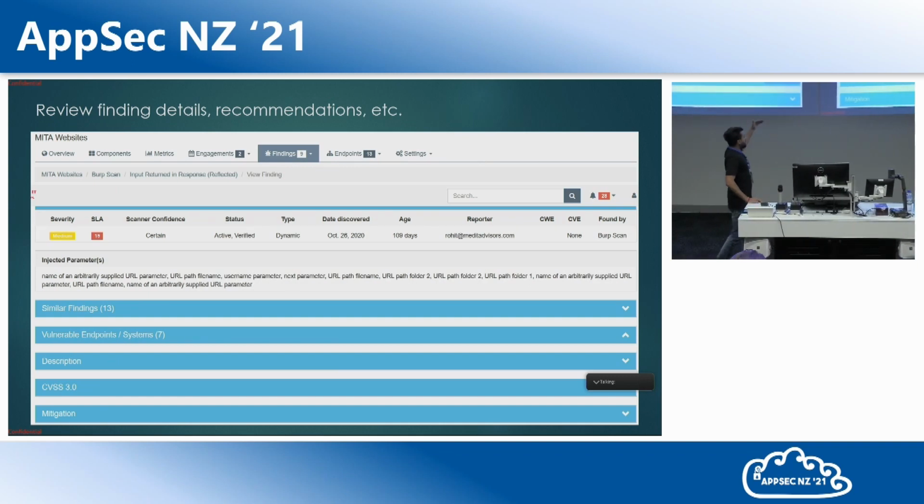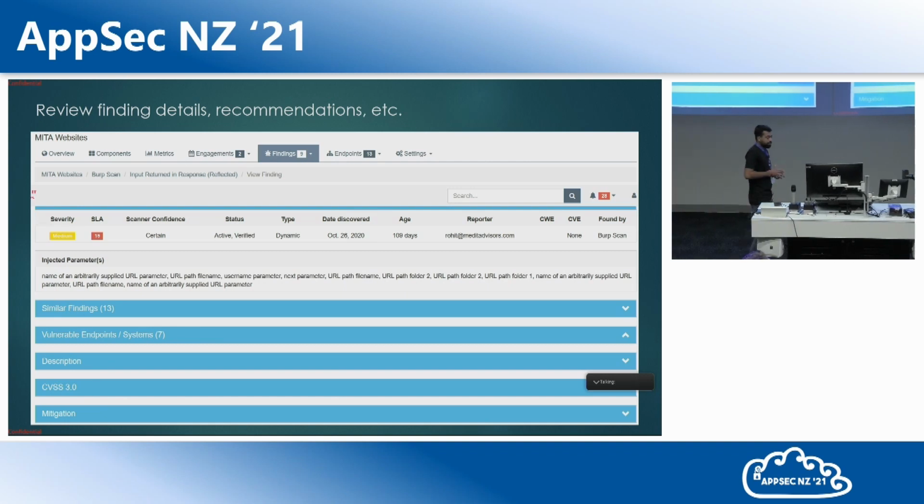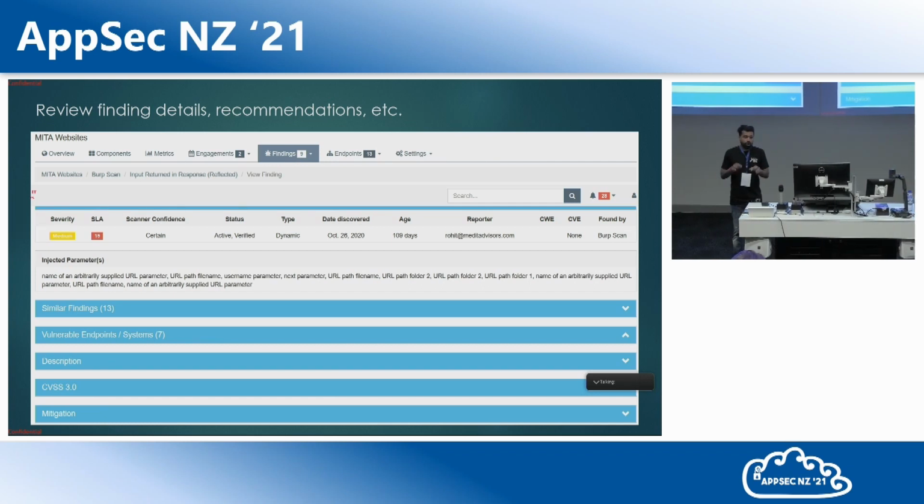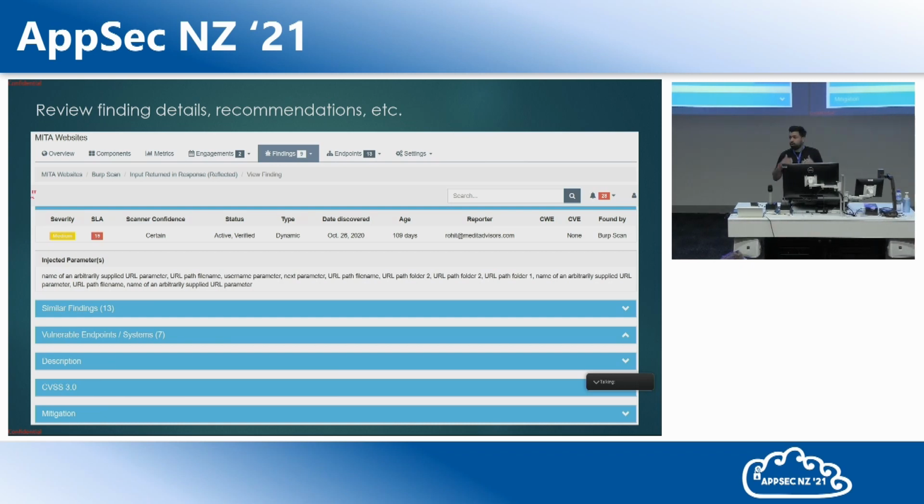And I couldn't capture all the options in this screenshot, but you also get a comment section. For example, if I'm looking into this, I can say, okay, Rohit is working on it. So the next team member who comes, they know what's happening, or anything that makes sense to you. And from here, you can edit the finding, close it, again, change the severity level.